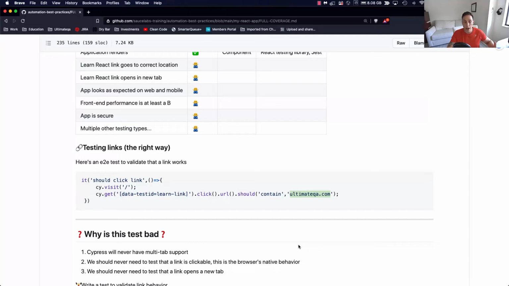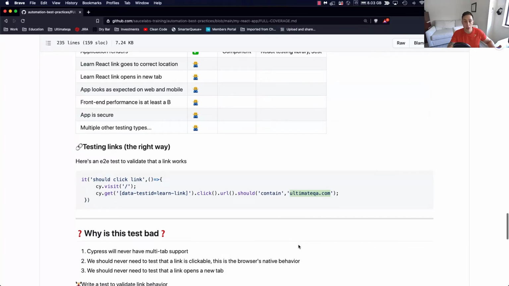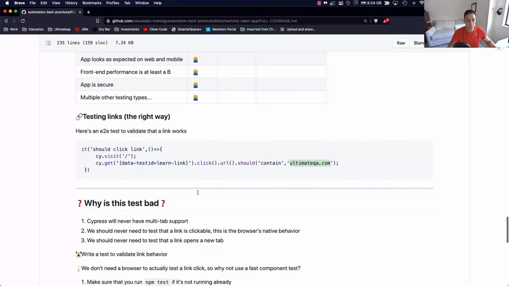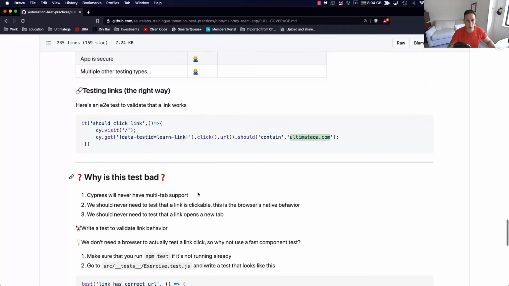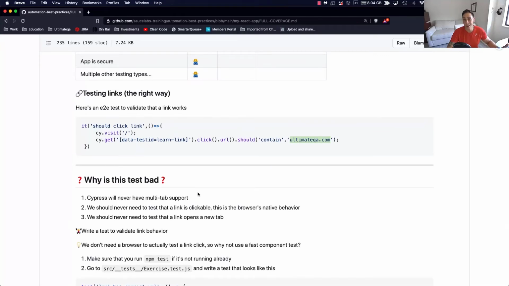Furthermore, we should not even need to test that a link opens in a new tab. This is something that I commonly see in test automation. And so although this test specifically doesn't validate that we open in a new tab, just something else to mention and keep in mind. And so how do we get around this? How do we actually validate that a link behaves accordingly without needing to click on it with the end-to-end tool? So what we can do is do the same thing with the component test, right?